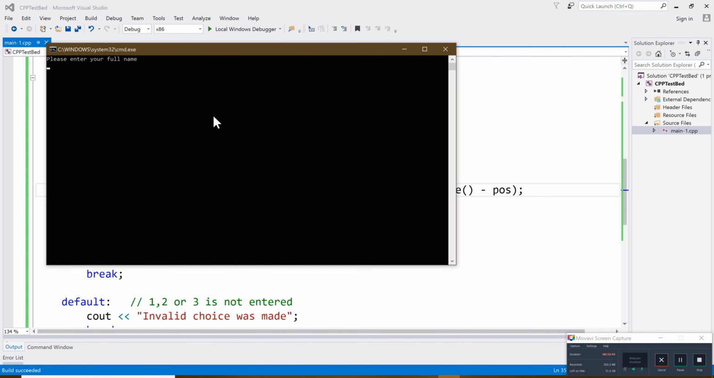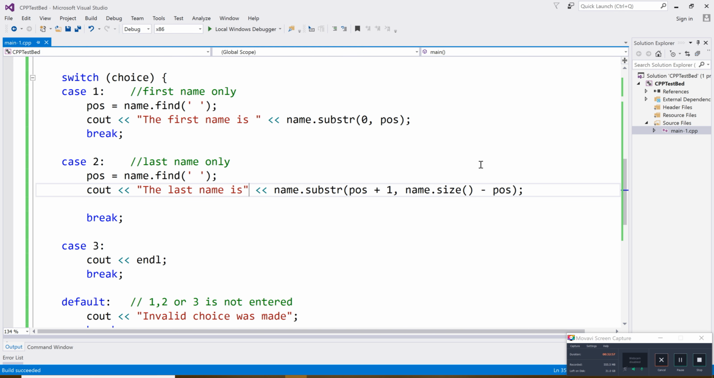Let's see. Enter your full name. John Doe. Okay, 2, so I want the last name only. Oh, I'm sorry, I didn't see it. It said the last name is, and there's the last name, and it's just my formatting that's bad. It did work. I didn't see the text because I didn't put the endl in there.